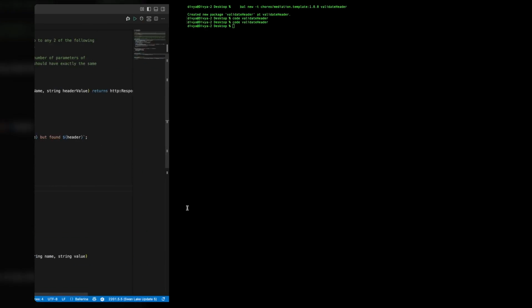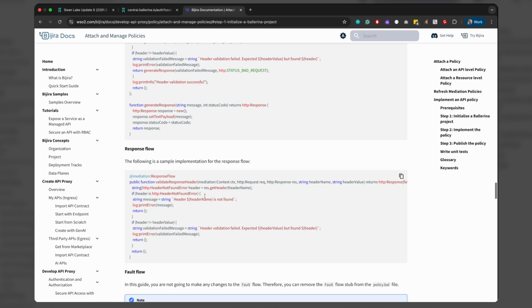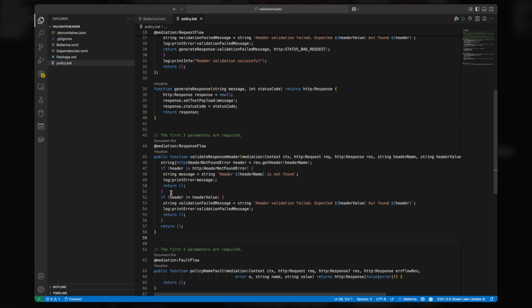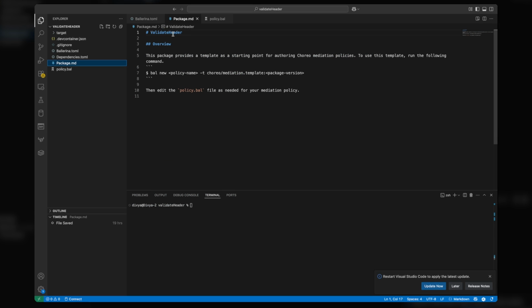Similarly, let's copy and paste the code snippet for the response flow, which logs a message indicating whether the request was valid. We won't be making any changes to the fault flow, so I'll leave it as it is. Now, let's modify the package.md file. The name you specify here will be the name displayed for this mediation policy. Let's push this package to Ballerina Central.